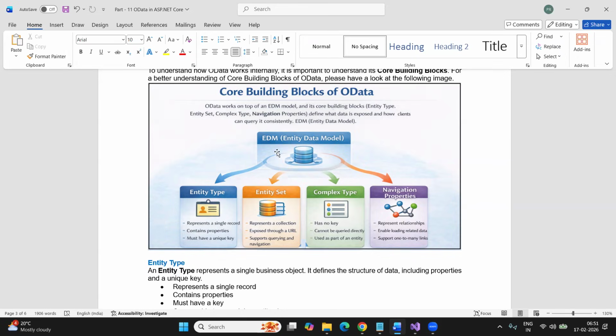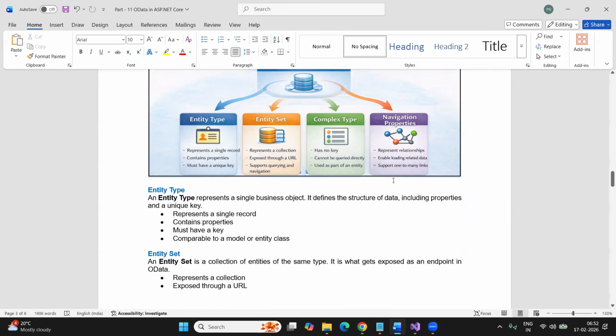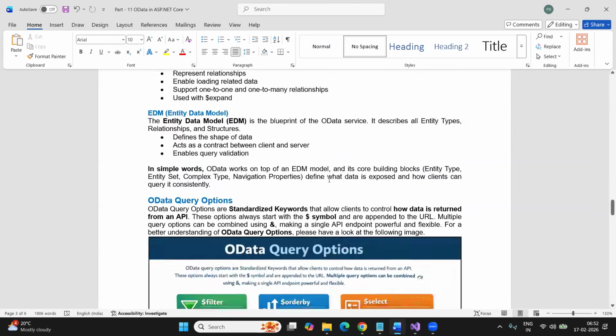So you have to remember, this EDM is nothing but your schema. It defines what entity sets, entity types, complex types, and navigation properties are available, how the client can query consistently, and how the EDM comes into the picture to validate that query. Clear? Yes, clear, guys? Is that clear? Okay. Practically, I'm going to show you this, if you're not getting it.